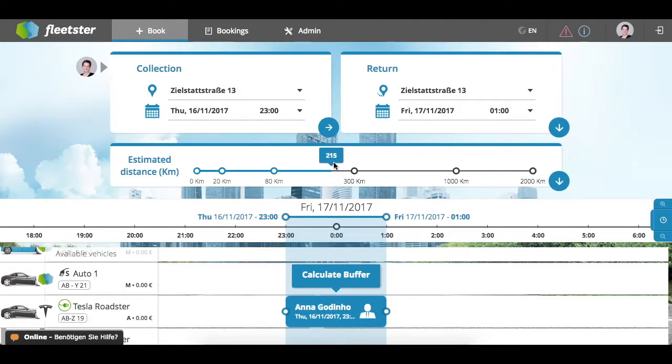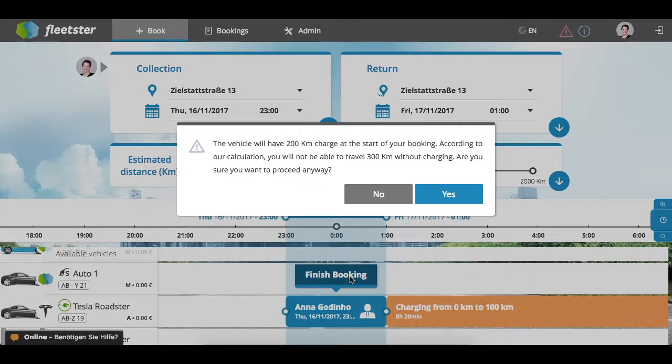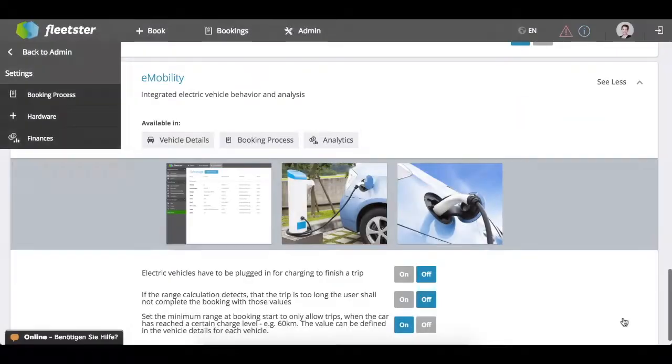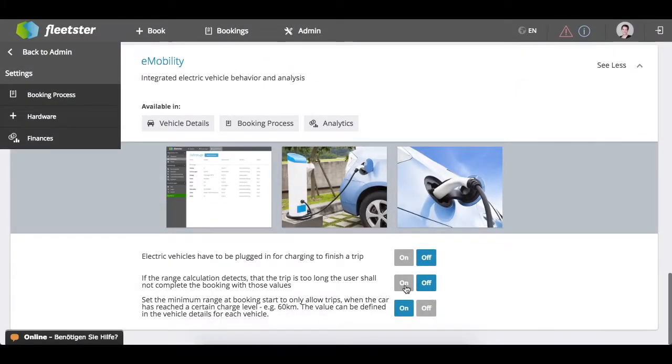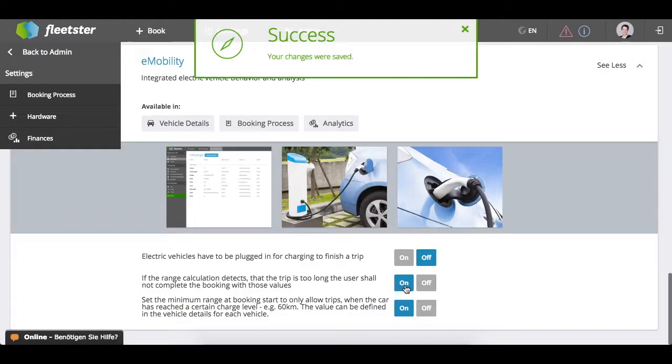Furthermore, if we decide to do a 300 kilometer trip, there will be a warning. Now, let's switch on the second setting, the one for not allowing a trip when the estimated distance exceeds the vehicle's range.